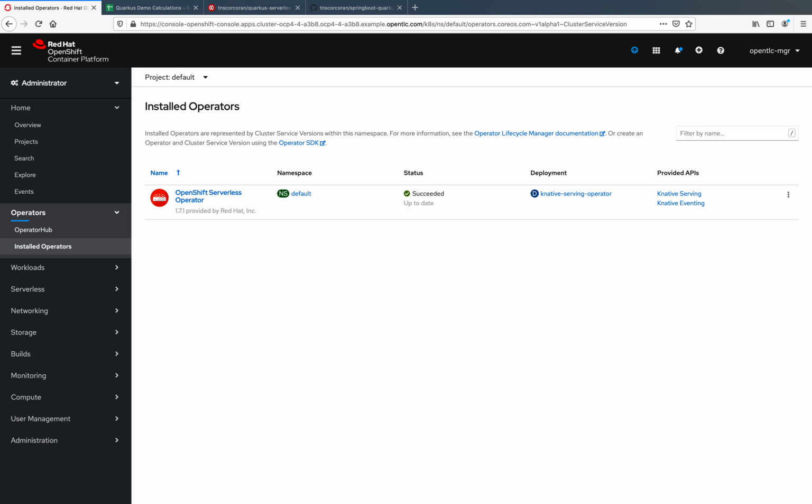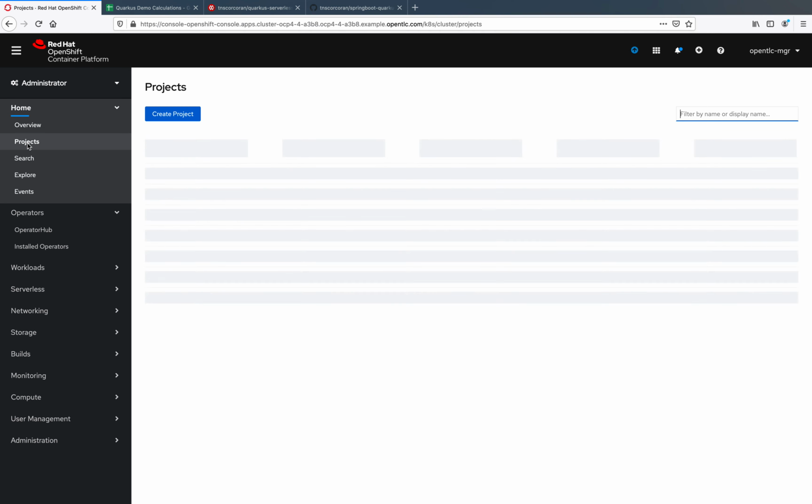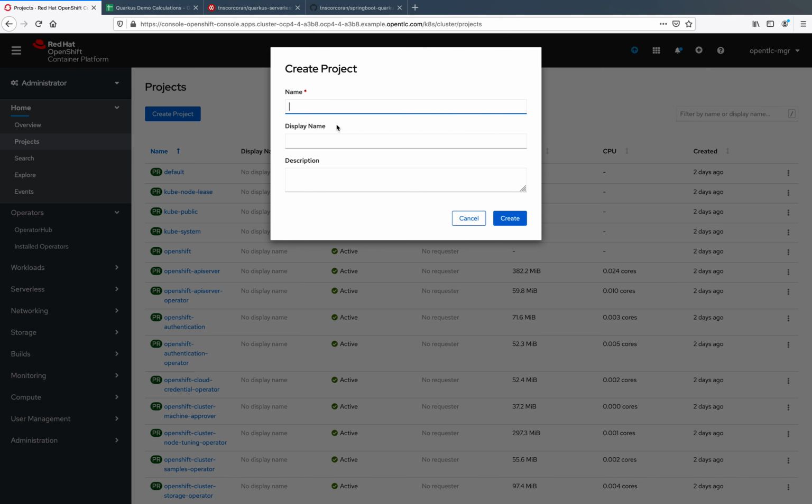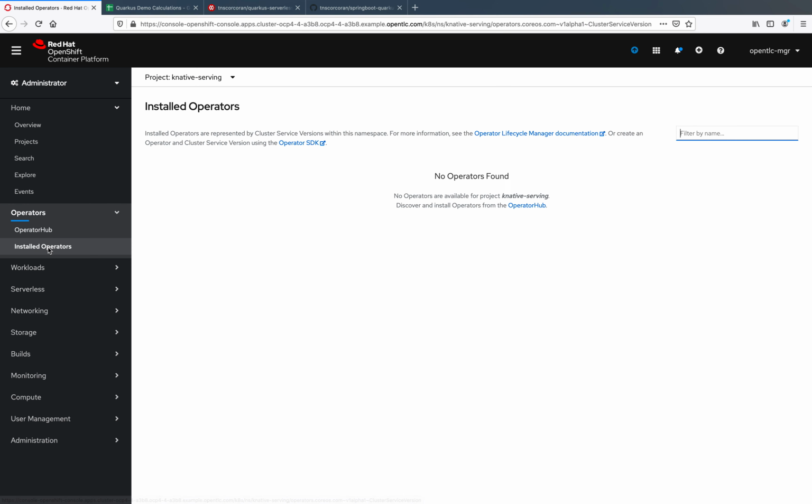Before that though, we need a project or a namespace called Knative Serving to house our serving capabilities, and it needs to have that project name. So I'm going to go to my project view. I'm going to create a project called Knative Serving. I'm going to go back down to my installed operators, which the operator will get copied very shortly.